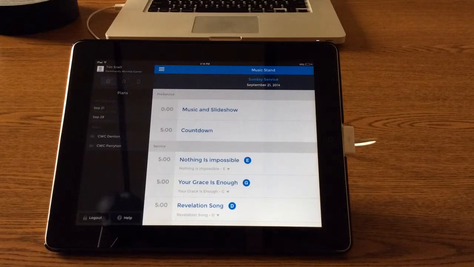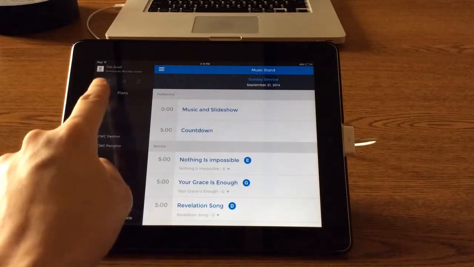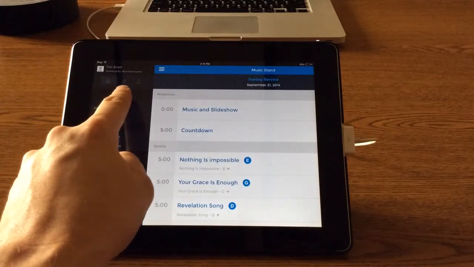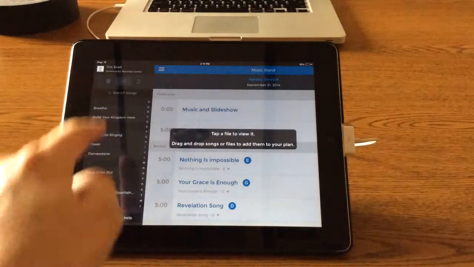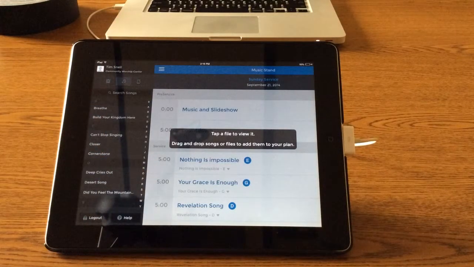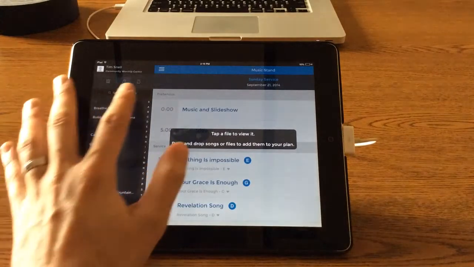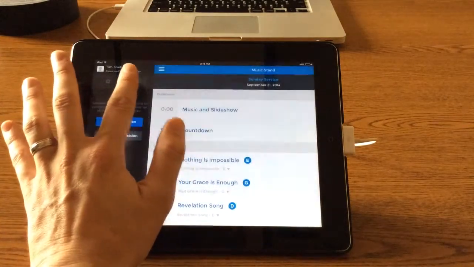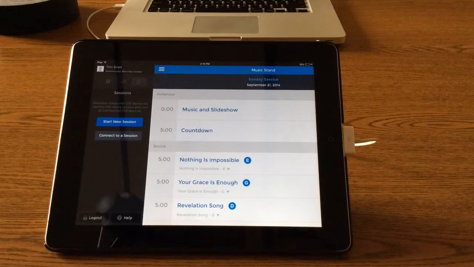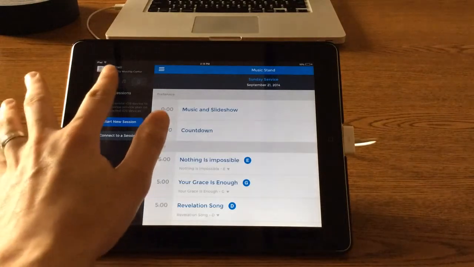You'll also notice that there are three icons on the top. The first one is your plans. The second one is songs. These are all the songs that are in the song database. If you're an admin like myself, you can drag and drop them in, so I could create this on the fly. And then there's a final icon, which looks like an iPad, and this is where you can actually link two iPads together. I'll go more into that in just a little bit. It's a cool tool if you need it. Obviously at the bottom there's logout and help if you have any questions.